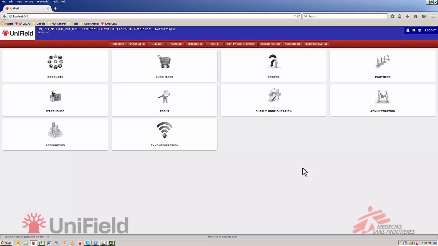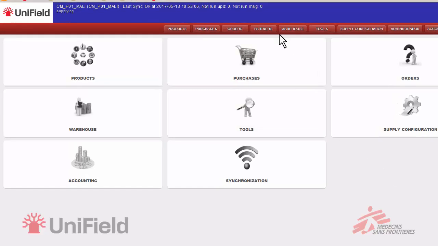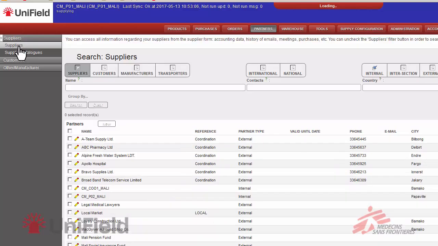Okay, the second step in the exercise is to create a new supplier for this exercise. Suppliers are created in the partners module, so I head over to partners and then over to suppliers over here. I can see that there's already a couple of suppliers in the system, but to create a new one, I click on New.